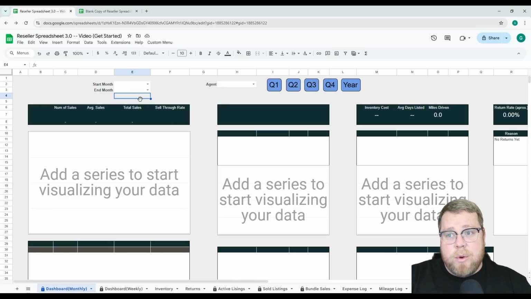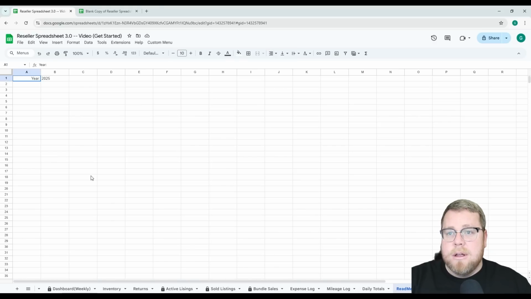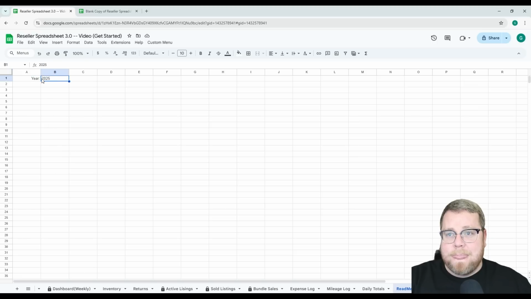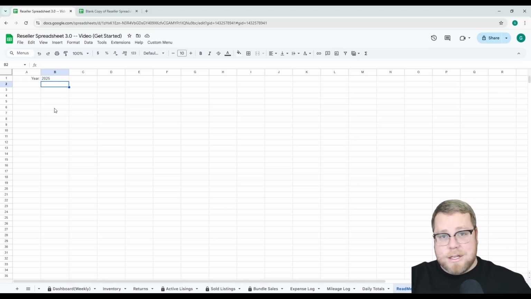Another thing we need to do to get the sheet ready to use for the year is go to the README tab. You can click this drop down or this little hamburger menu and select README. This is a setting you need to update. Make sure you have the year of the spreadsheet you're working on typed in here. At the time of this video coming out, you're working on 2025, but if you're using it in future years, 2026, 2027.